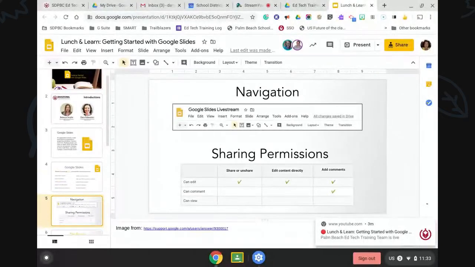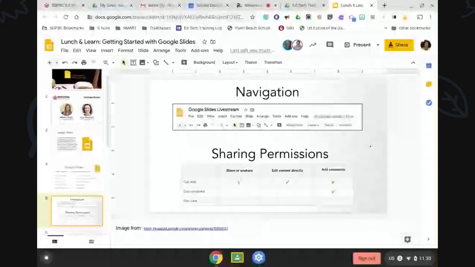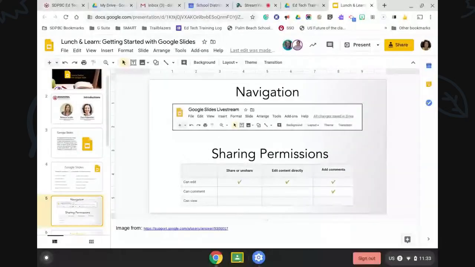So let's talk about the navigation for a minute. Up here, you'll notice an image of the toolbar. This is very similar to other applications in the Google Suite. And Rebecca is going to be showing you how to go through all of that when you click on File and Edit and Insert and all of those.